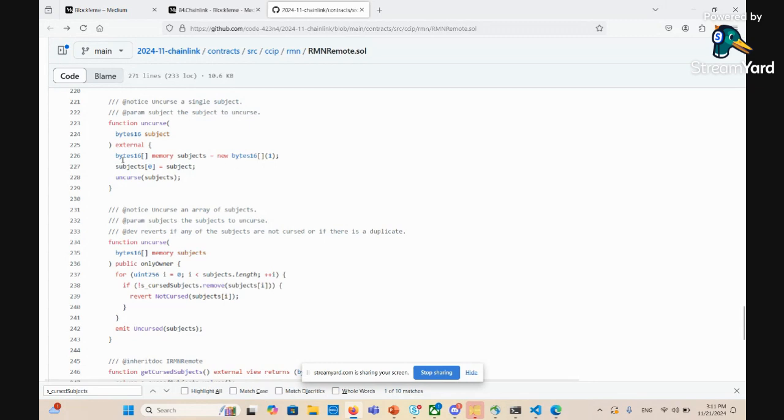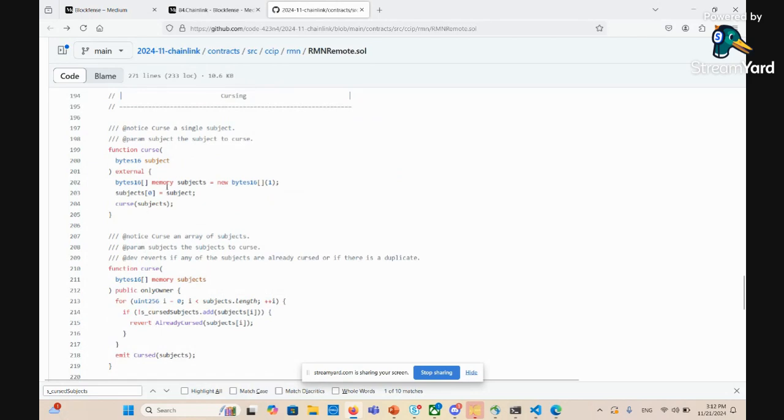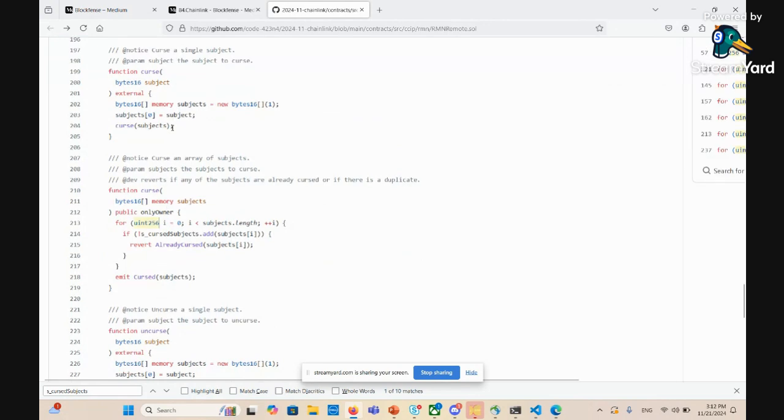You are going to create a dynamic array in memory, in this case with only one subject. Then you call the internal function, which allows you to curse or uncurse. Let's look at curse first. You can curse one subject by calling a wrapper. This is a wrapper of the internal function. Actually, both of them are public. So this is external, this is public, and it's only by owner.